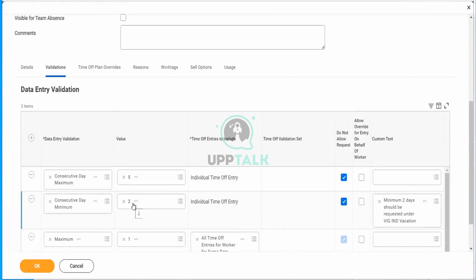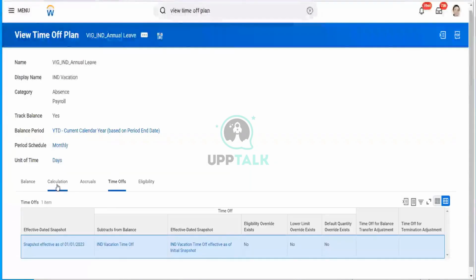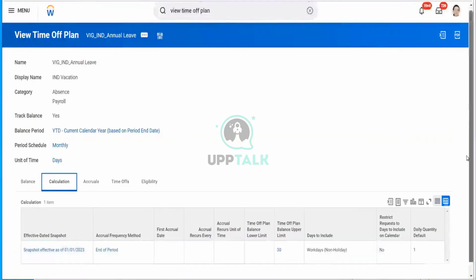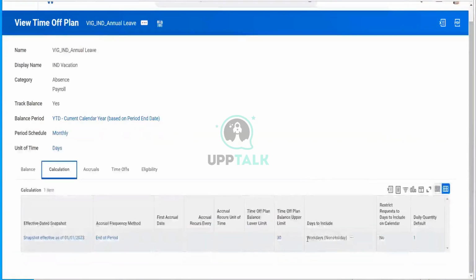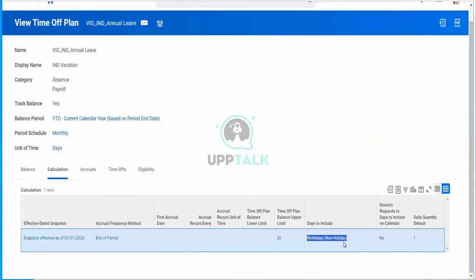Business working days. There is something called a work schedule. It will not count your weekends, weekends and holidays also. If you remember what we said here, it says work days, non-holidays. It won't consider Saturday, Sunday, or holidays like Diwali.